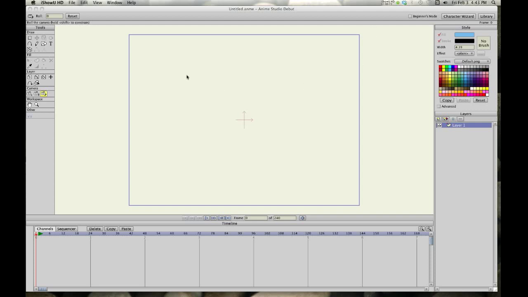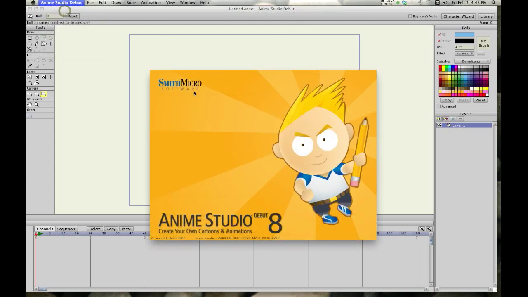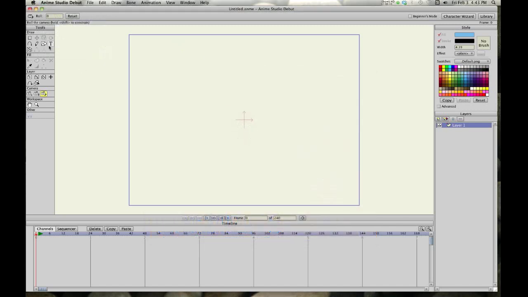All right, just a quick tip here, an Anime Studio Debut. This is version 8.1. I wanted to be able to rotate a shape, and I wasn't able to do that. This is what happened when I tried to rotate a shape.